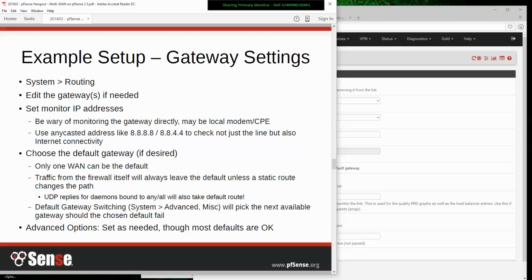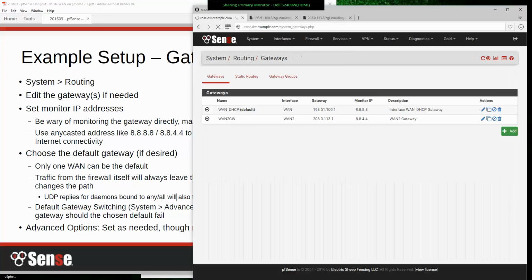We do have the default gateway switching I mentioned. I'll get into it a little bit more later, but it's just under System, Advanced, Miscellaneous tab. So if you have two gateways like I do, if you enable default gateway switching and your default goes down, it's going to flip the default for the firewall over to your second WAN, and then when the first one comes back, your default gateway will immediately go back to your preferred WAN.